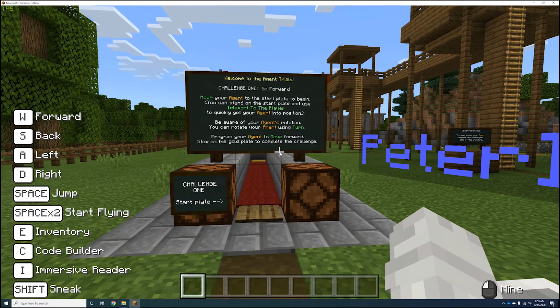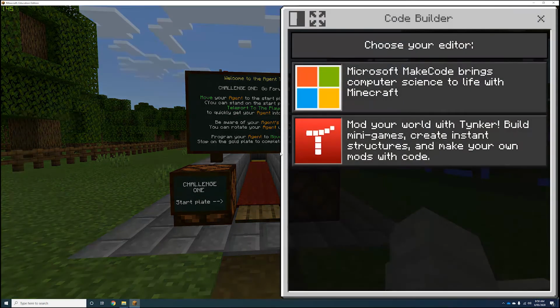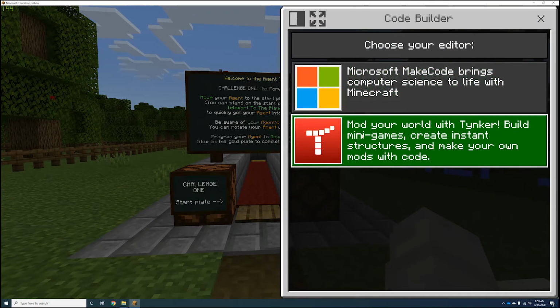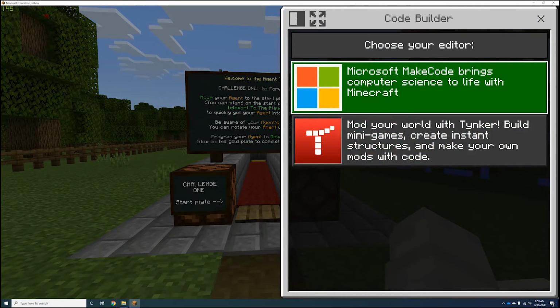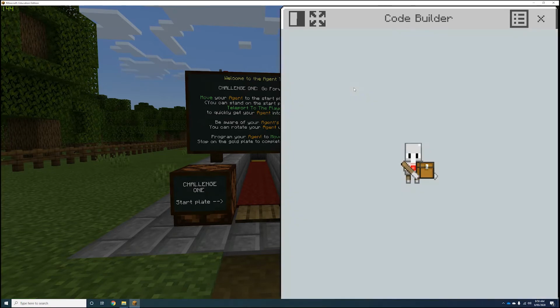In this video, we'll be looking at how to use the code builder interface. To do so, you hit C on the keyboard. You have two options come up. For the purpose of these videos, please select the Microsoft MakeCode, as it's a bit easier to use for new students coding. So we'll select that one there.